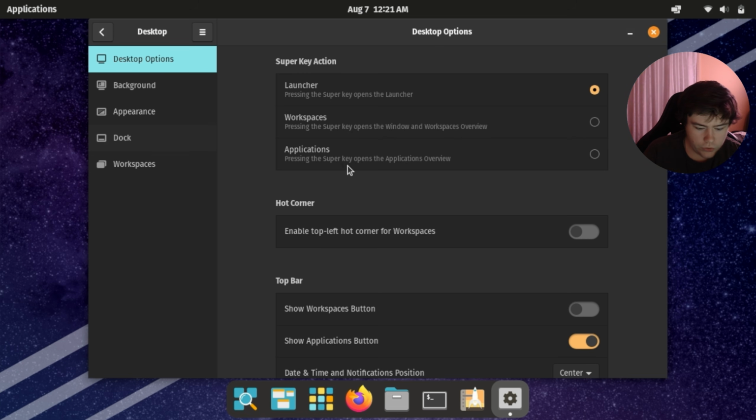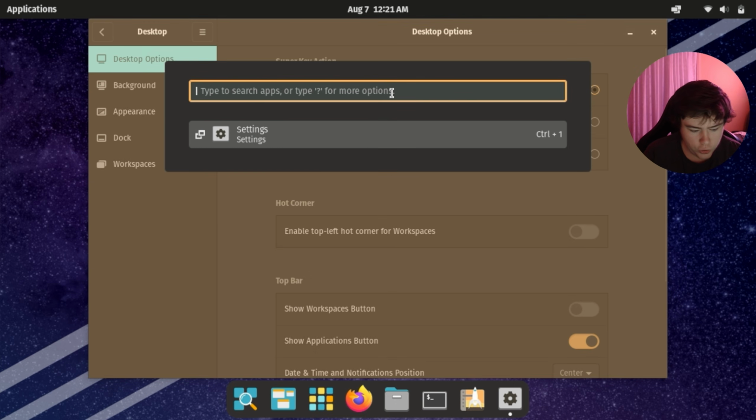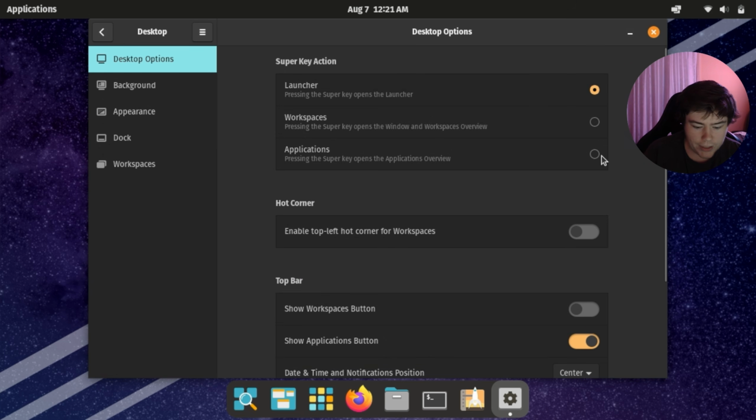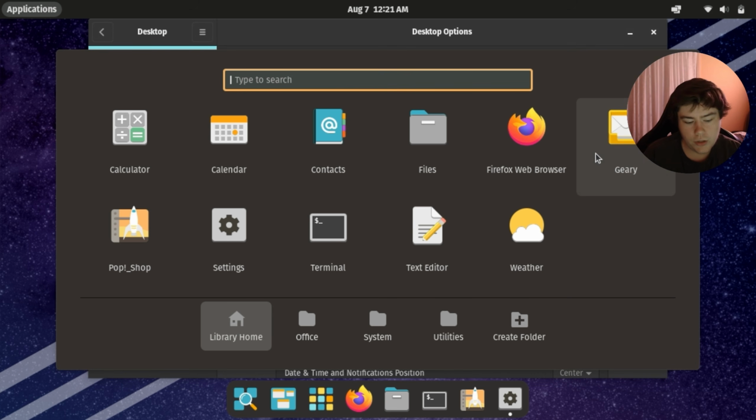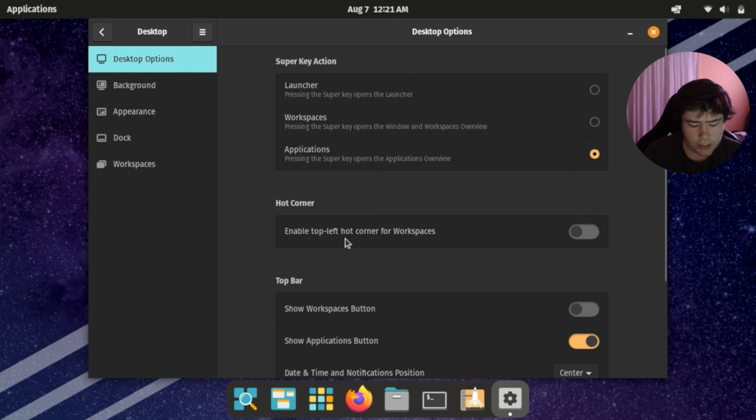So one of the first things you can do is the super key action. So basically the Windows key, or what Linux users like to call it, is a super key. There's another word for it as well, but I'm just going to call it a super key. By default, it's going to launch the launcher, which is like that search function, but you can change it to applications if you want to, so that it will launch the applications. And then also there's an enable top left hot corner for workspaces, which is just a quick launch for enabling the workspace option, which is this button here. So if you enable this and you go to the top left, it will activate that.